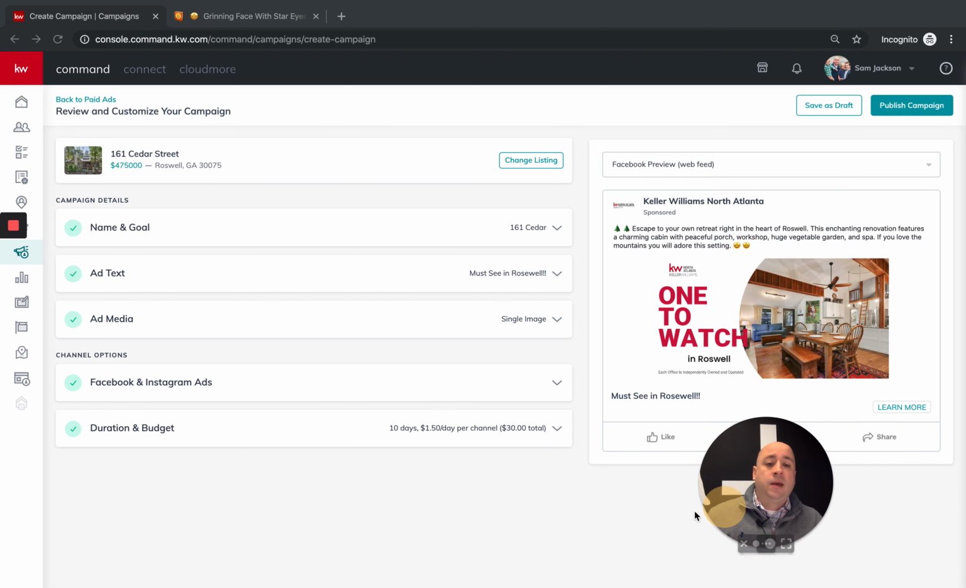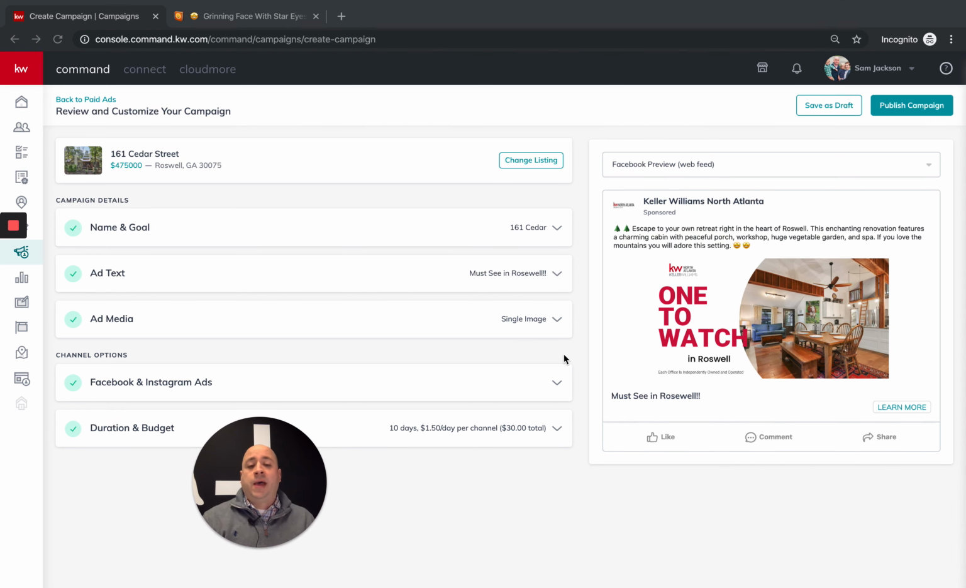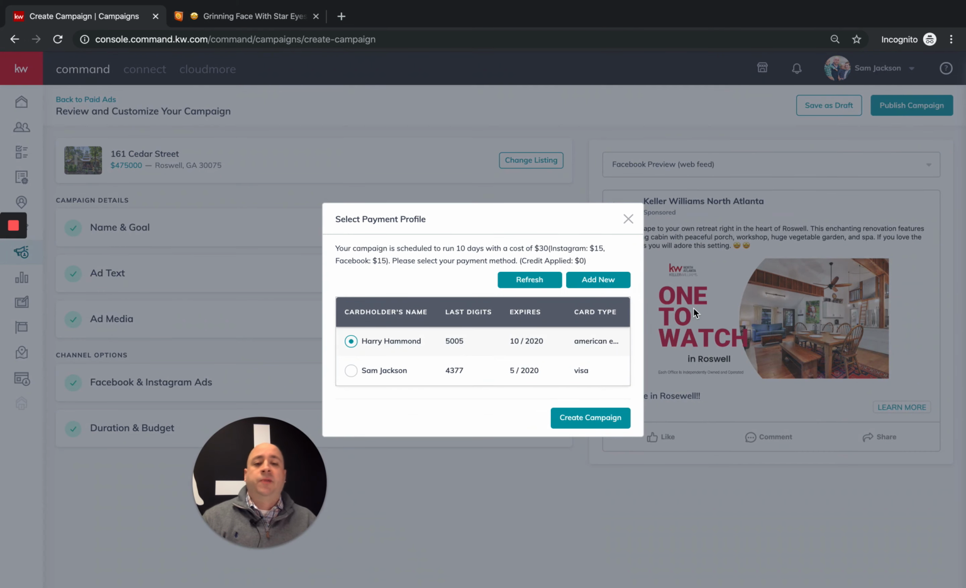So at this point, if I love everything that I've done with my ad, I feel confident I've checked all of the little details, I click on publish this campaign, and then I'll just be asked my credit card information. So from there, I should be good to go. I just choose which one I want to do, click create campaign. This is out the door.